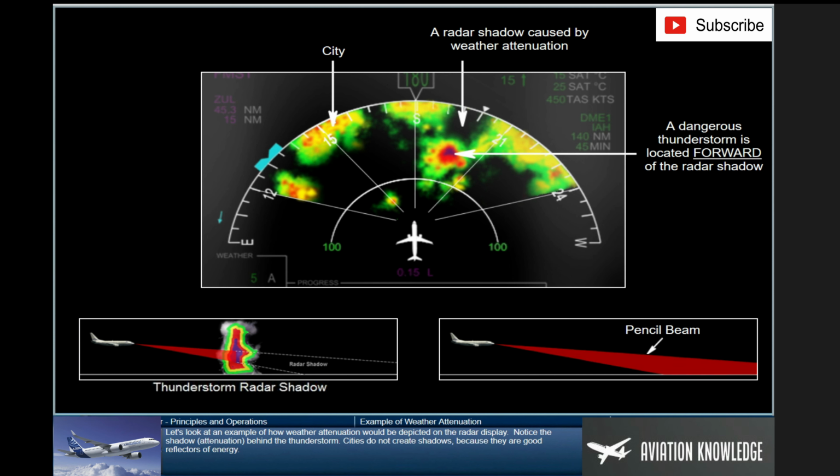Let's look at an example of how weather attenuation would be depicted on the radar display. Notice the shadow, or attenuation, behind the thunderstorm. Cities do not create shadows because they are good reflectors of energy.